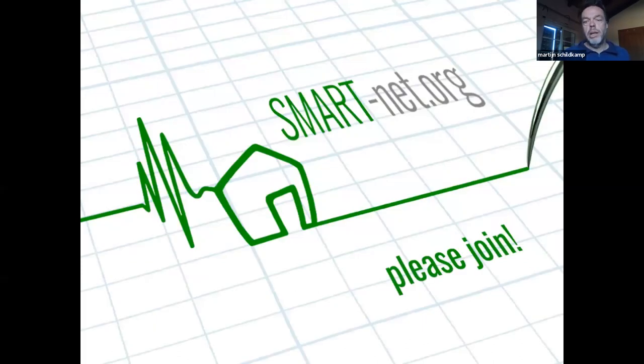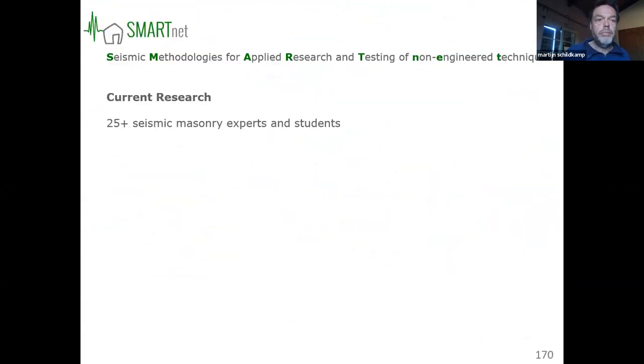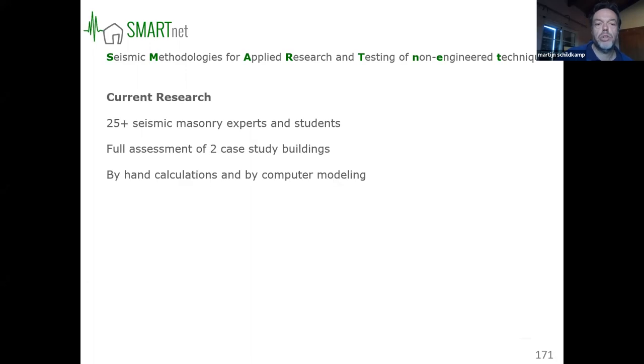So this is what I try to do. And this is what we call SmartNet. The website is not up yet, but SmartNet is basically our project name, where we try to improve non-engineered techniques for the betterment of the majority of people in the world. So what we're doing today, and this is, by the way, where it becomes interesting for all of you who are looking for an interesting topic to work on for, let's say, a thesis or academic research, is working with 25 seismic masonry experts and students. There are some top experts from Italy and Portugal, for example, who have joined our project.